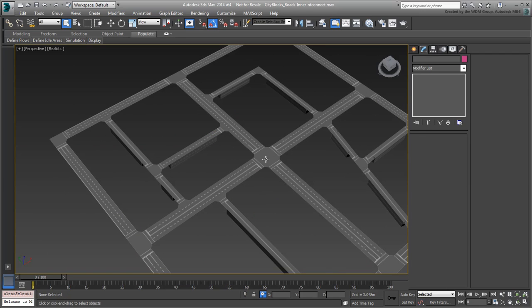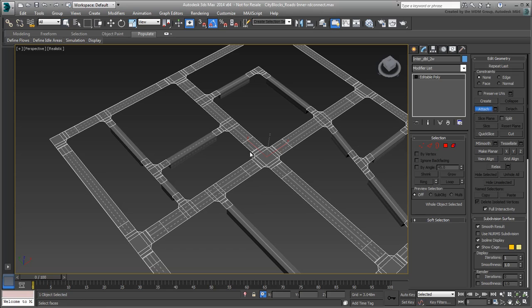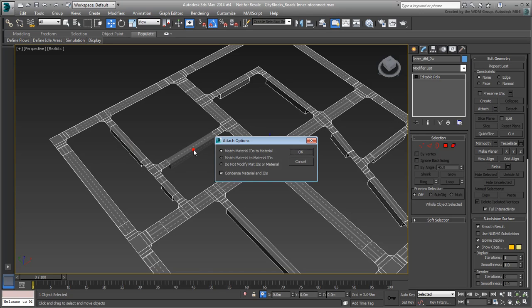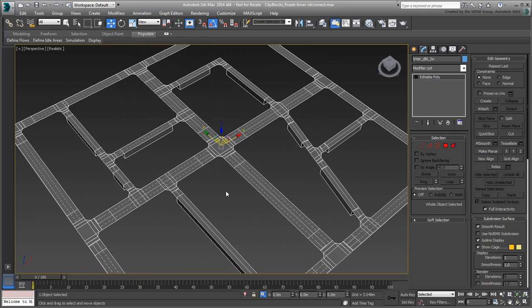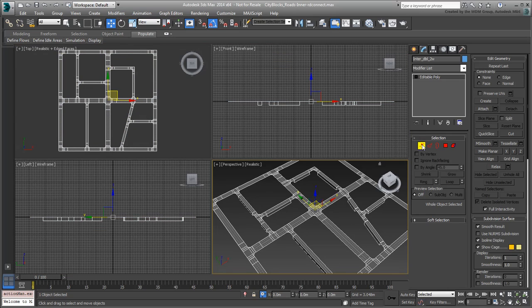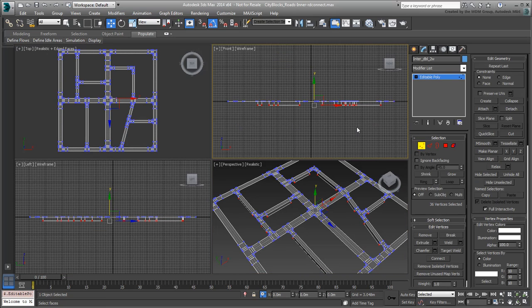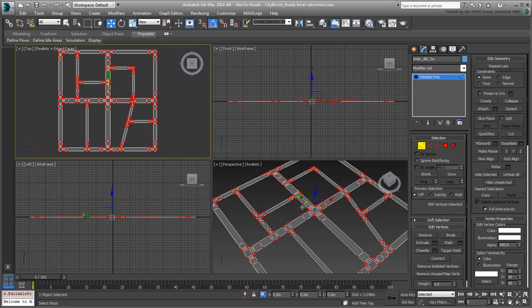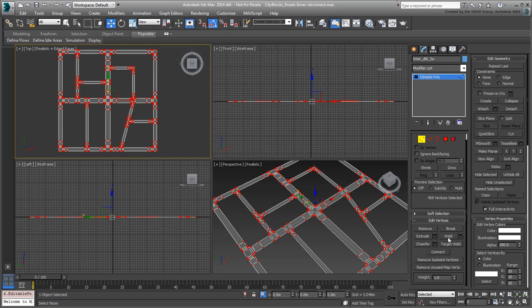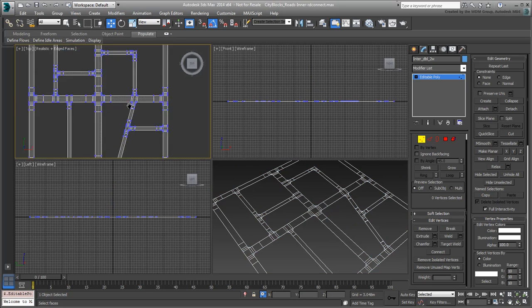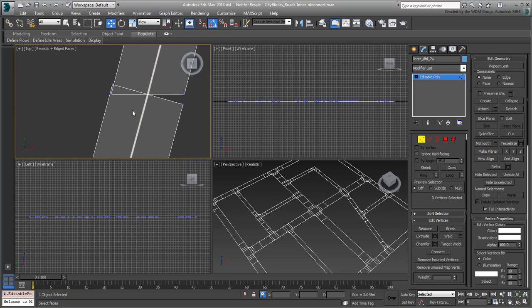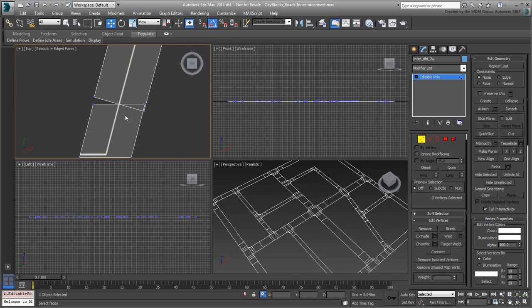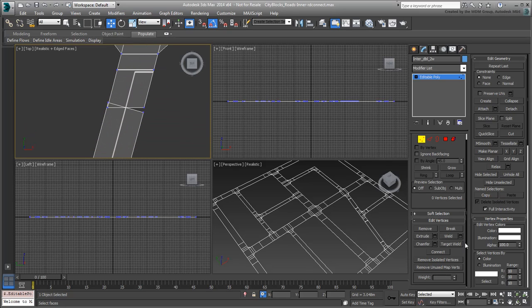Select the main roadworks and use Attach to attach the new geometry, preserving material IDs as before. In a side view, switch to Vertex mode and delete all vertices underground. Next, select all vertices and weld them. This takes care of duplicate vertices already sharing the same space. For those that are not, such as around the angled road, you need to zoom in and use target weld to ensure you have clean geometry.